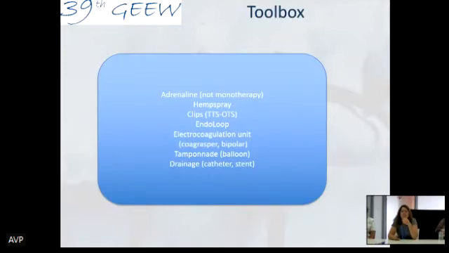Endoloop, this is for resecting pedunculated polyps. We have a little video afterwards. We have coag-grasper and bipolar, with your electrocoagulation unit. The tamponade with the balloon, as we said, and always try to drain if you have perforation or bleeding, with a catheter, nasobiliary catheter, or a stent.